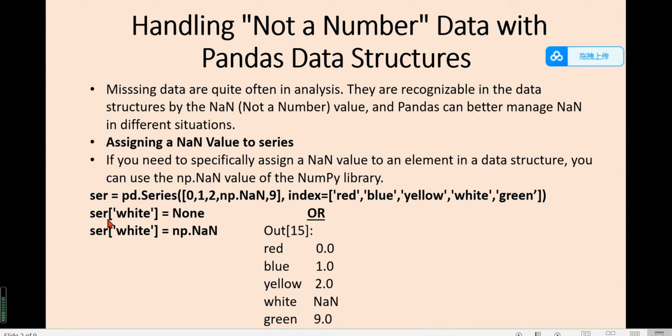We can also assign it this way. If we have already created the series, then we can assign the value None to this index, same as when we create the series, and this index value is not a number. And the third way is to use np.nan on the right side to assign to this index. So the result will be the same for this series. The fourth value, with index white, will have the value NaN, not a number.